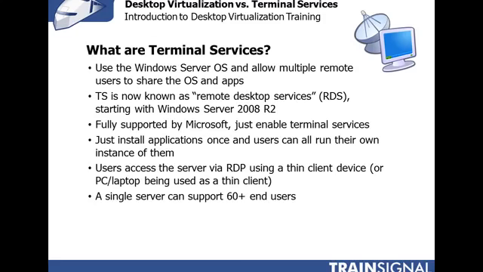Users can access the server or their applications via RDP with a remote desktop connection client or using a thin client device, or they could even run their applications through a web browser. Remote desktop services is a very powerful way to offer end users remote desktop sessions or applications, and a single server, if it has enough hardware and enough resources, can support as many as 60 or more end users.